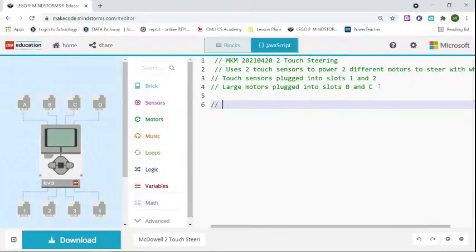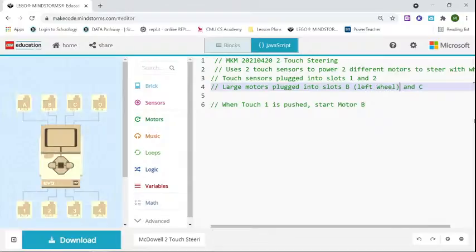So let's see. When touch sensor 1 is pushed, we want to start the motor B, because it looks like 1 is going to be on the left. And so I'll plug in my left wheel over here into B here. So I might even want to put that large motors plugged into slots B and C. I'll put B left wheel and C will be the right wheel. Just so that way I can make sure that whoever uses this program kind of knows what's supposed to be plugged in here. So B is going to be my left wheel and C will be my right wheel.